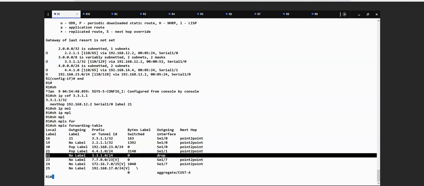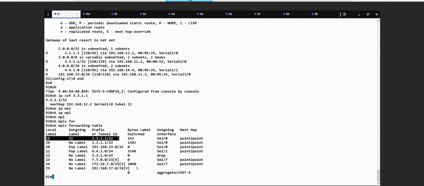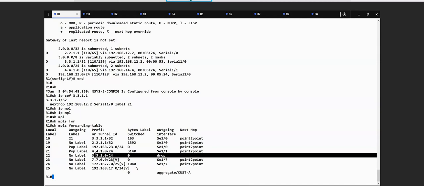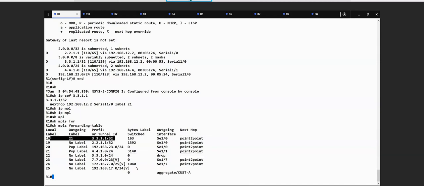So if this entry is not there, then I will stick to this entry. If both of them are there, then it is preferring this one. So you have only one of them.